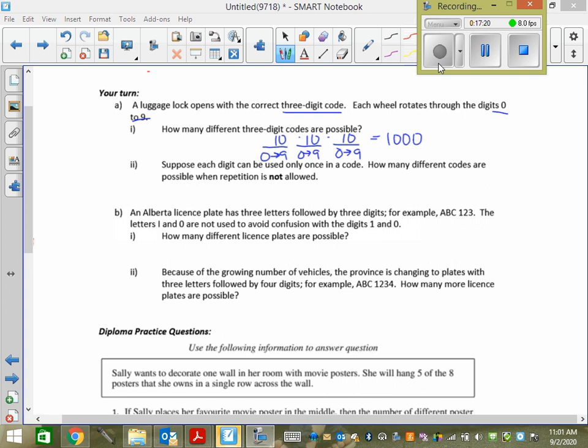Suppose each digit can be used only once in a code. So they're indirectly telling you that you can't repeat, and then again they say you can't repeat. How many different codes are possible when repetition is not allowed? So remember, the moment you can't repeat, you do the hold, right? Box hold. So we have 0 to 9, which is 10, and then we'd have 0 to 8, which is 9, box the 8, 0 to 7, which is 8, and you have 720.